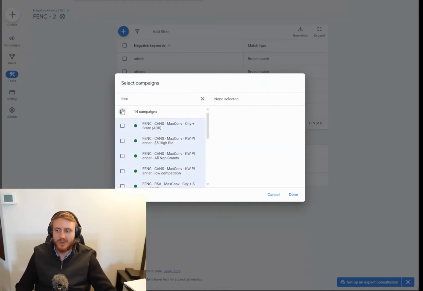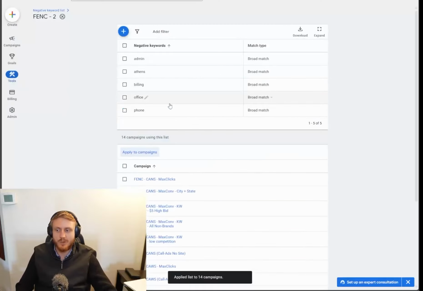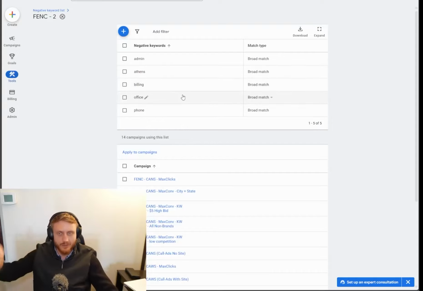So then we simply apply it to all of our campaigns, and in the future, if someone types in Athens fencing, it won't show up for those keywords. If they type in some fencing billing, or billing for company X or something, then our ad will not show up, and that's how you filter out the irrelevant keywords.